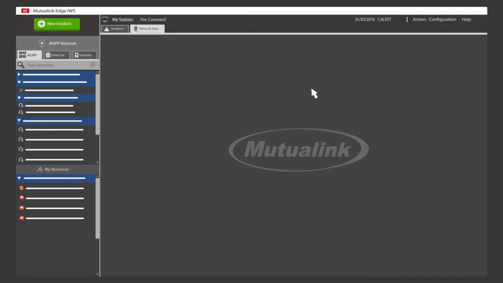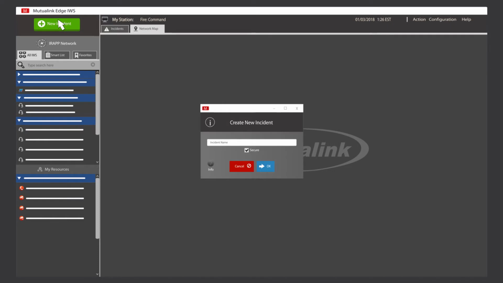To get started using Mutualink for interagency collaboration, you'll need to create an incident. Let's begin by clicking on the green New Incident button. The Create New Incident dialog box will appear.